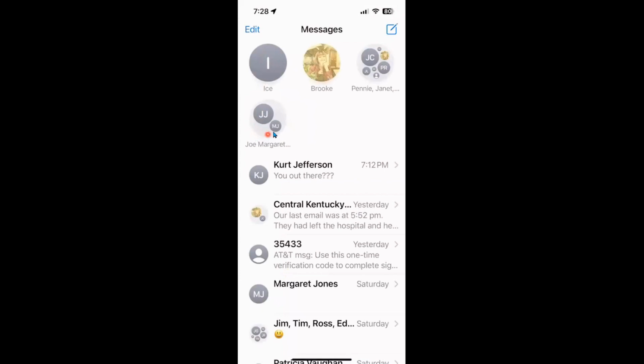So I've got all those names here. These are all Apple, and this one has an Android in it. So the basic difference is I can't give the group a name if it's got an Android in it, but you can still pin it to the top of your screen so you have it all there together.